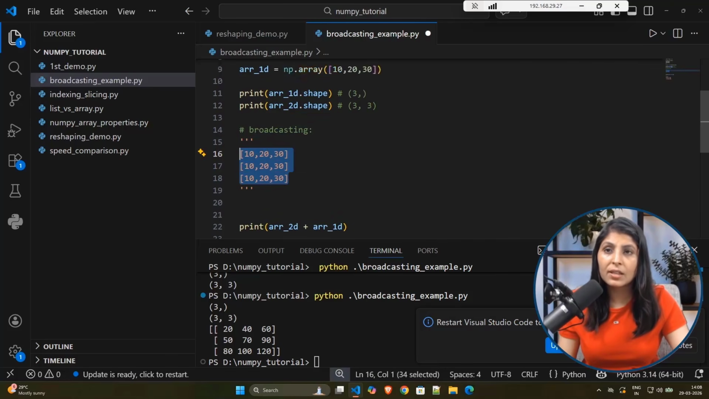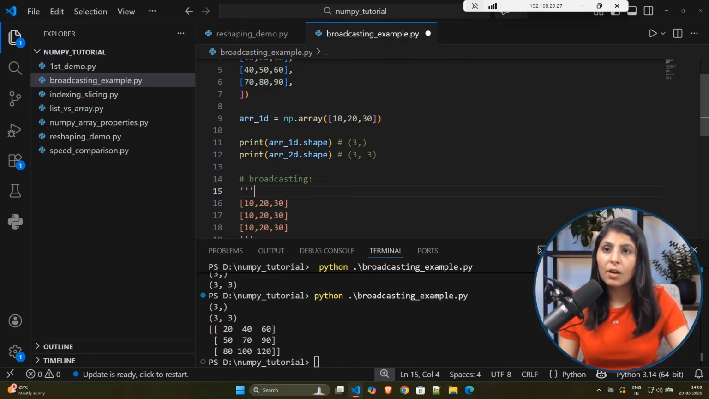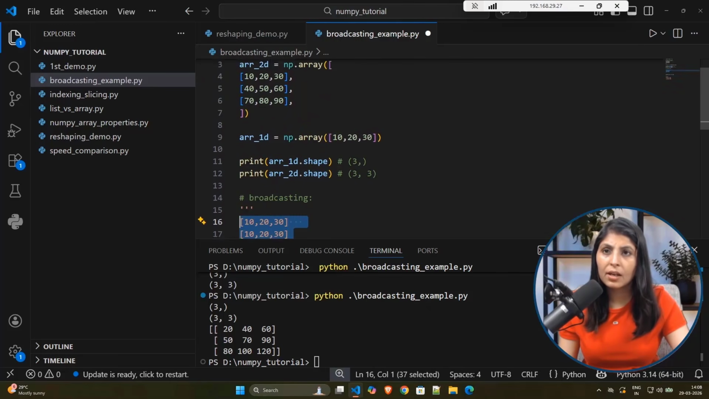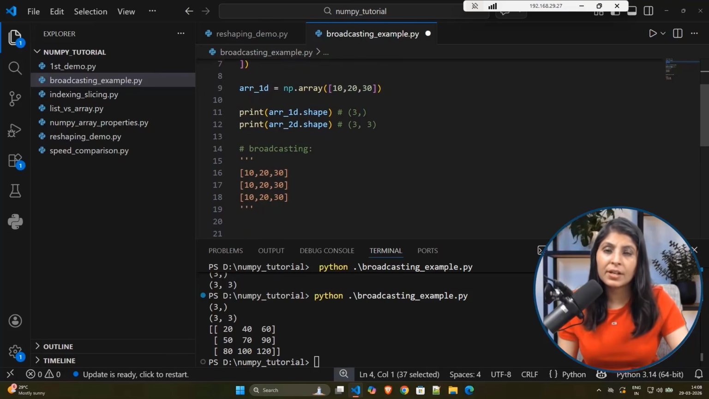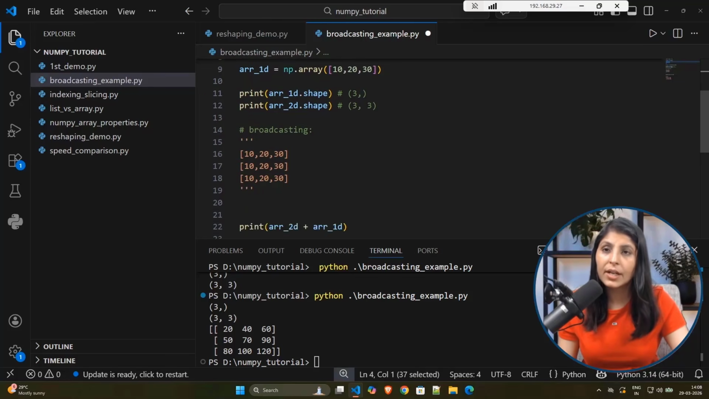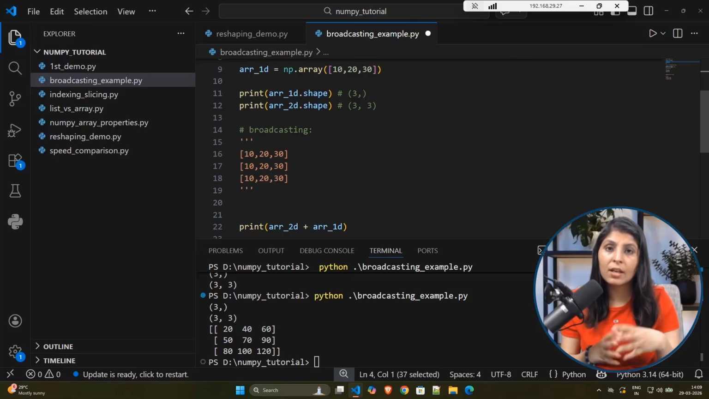We have one array, this, and the other array is this 2D array. Now this 1D array also became a 2D array. It matches with the shape of the 2D array. Now element wise addition can be performed easily, right? So this is what broadcasting is. Broadcasting simply means NumPy will expand the smaller array into the shape of a larger array so that element wise operations can be performed easily.